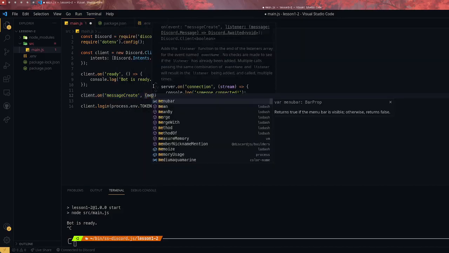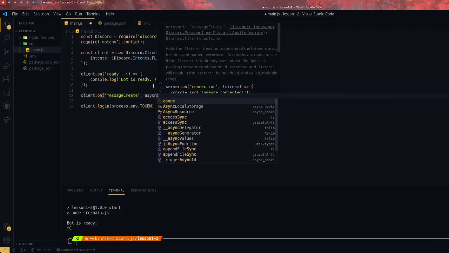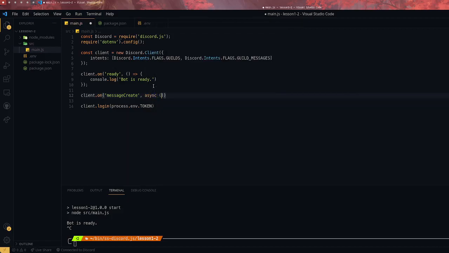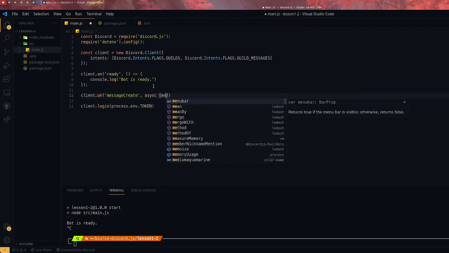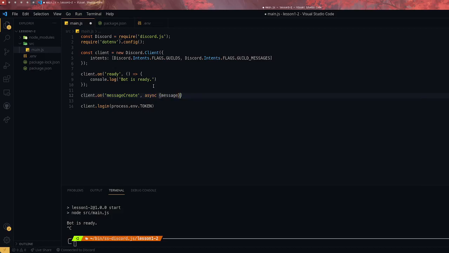We want to take a function, an asynchronous function, which means that it runs outside of the event loop, which is kind of complicated to explain, but I'll try and explain it later on. So another arrow function, which takes a message parameter, and this is just the message that was sent when this function was called.